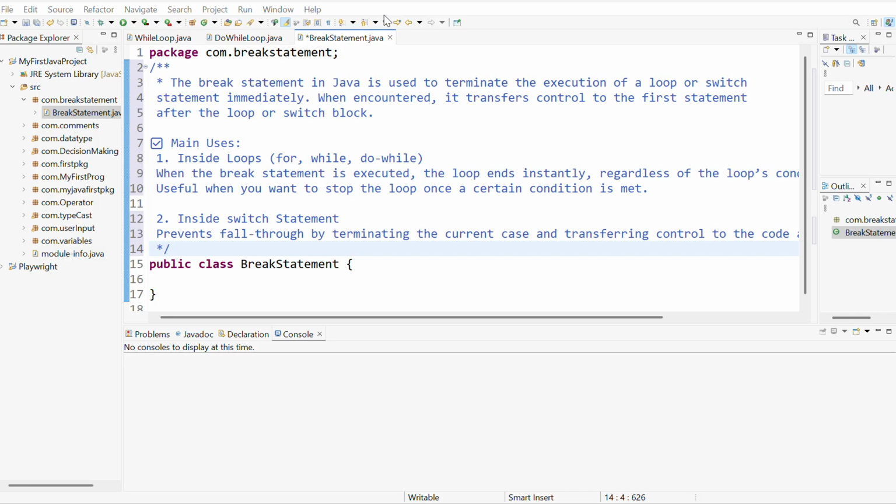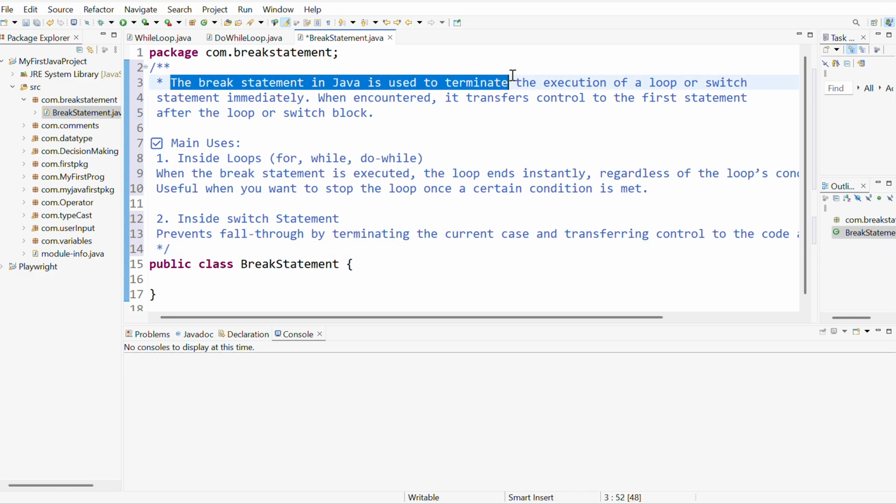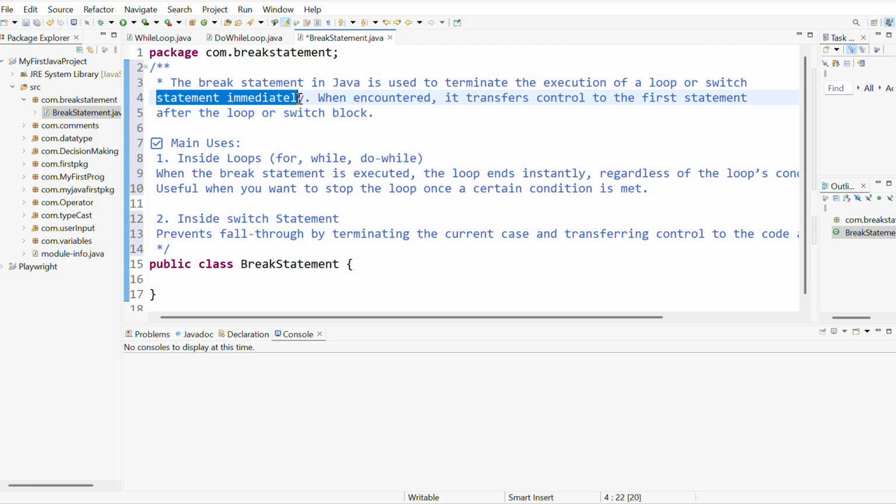The break statement in Java is used to terminate the execution of a loop or switch statement immediately, or to switch from one statement to another immediately. Practically we can see how the break statement terminates the program and how it switches from one statement to another. When encountered, it transfers control from one statement to another after a loop or switch block, meaning from one block to another block.